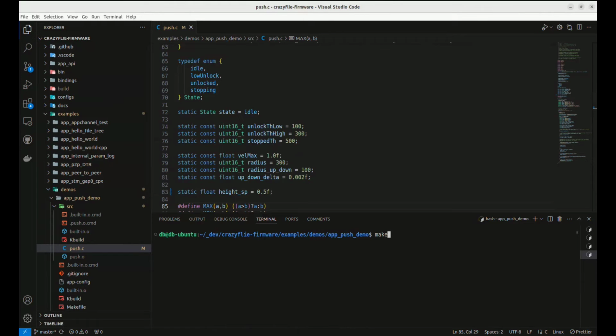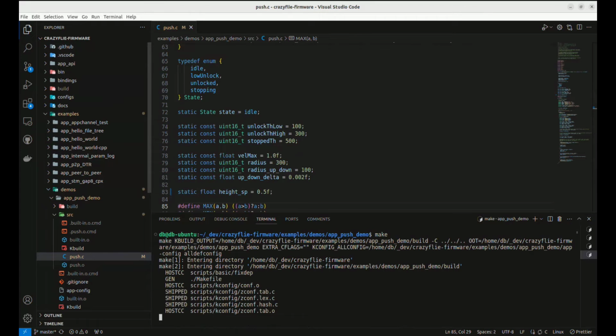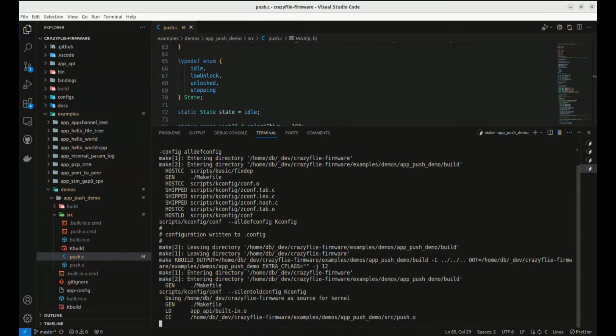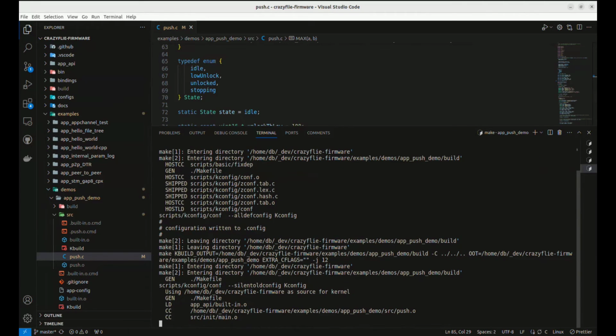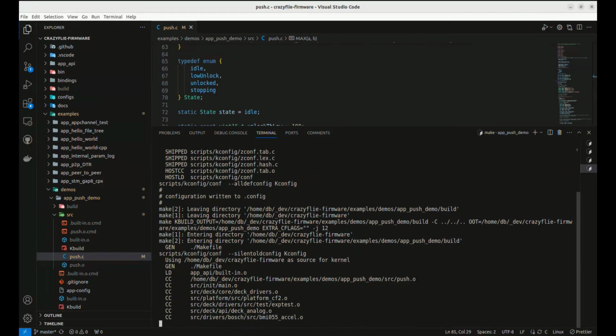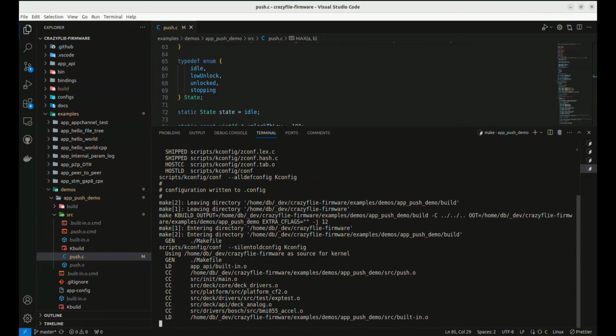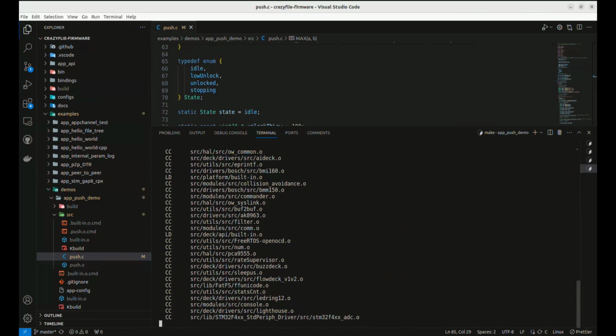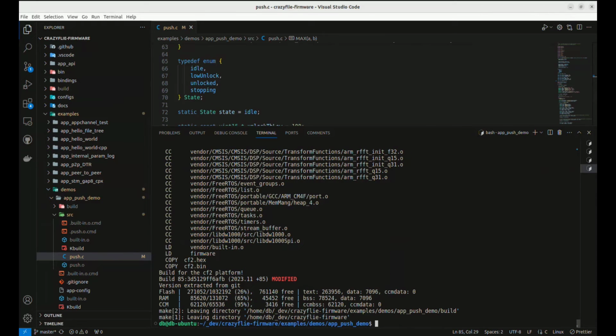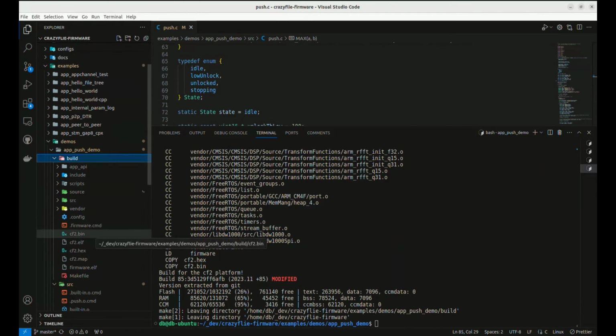Based on the dependencies I installed previously, I'm running the make command. It will obviously pick up the necessary settings and then compile the source code. So we'll let this run. It should take no more than a minute or two max. Okay, you'll see here the build is completed. I'll just open the build directory. We'll see the necessary bin file, and we can move forward with loading this custom firmware onto Crazyflie.